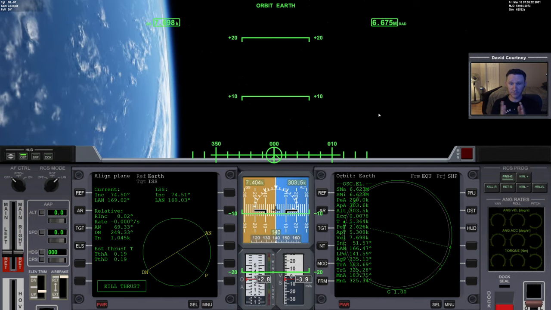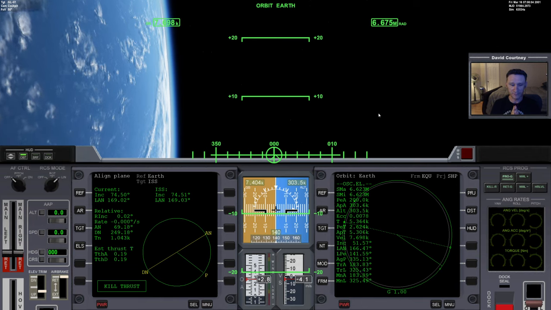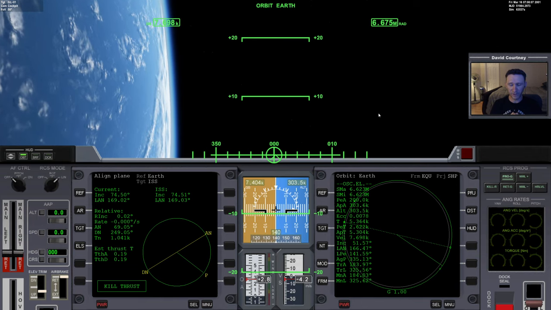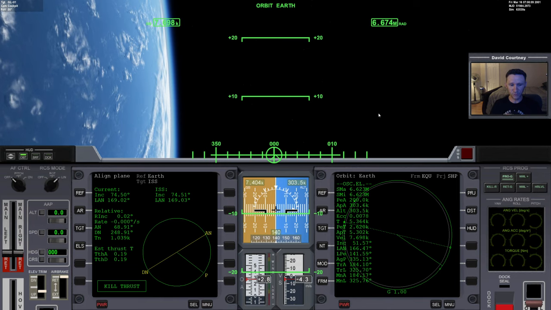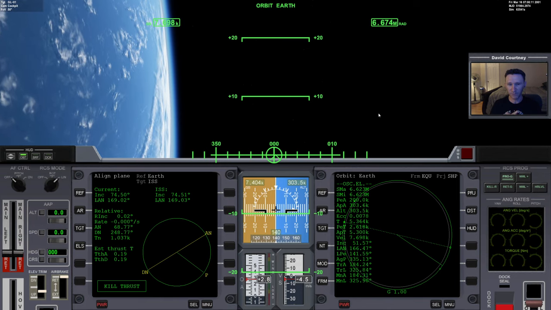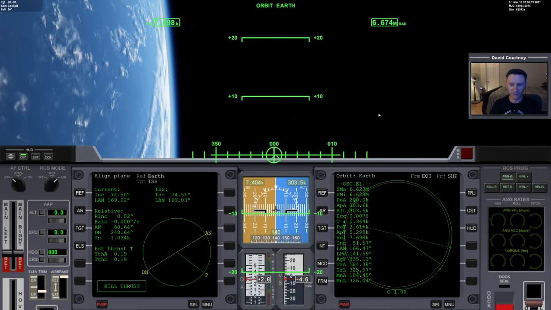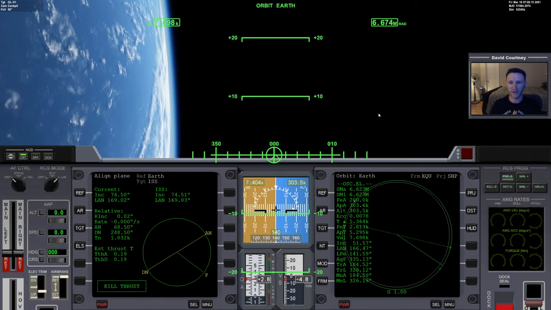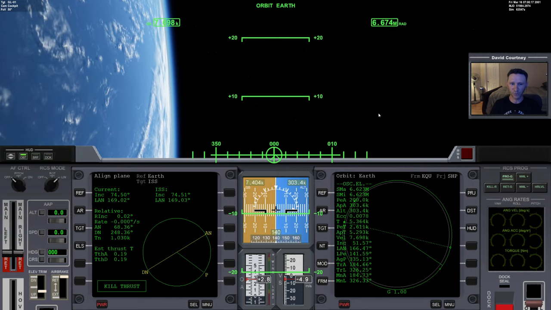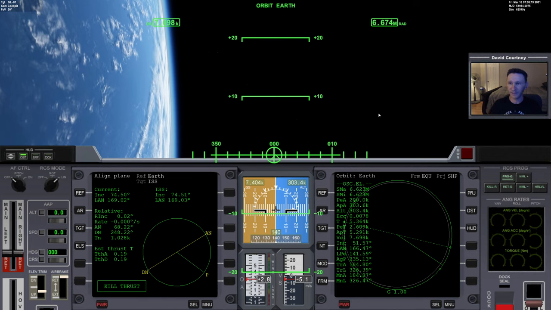So that's going to be it for this part of this short series I'm doing. And when we come back, we'll do the next several steps that are required in order to rendezvous with the ISS. And then we'll have a third video where we actually do the docking procedure.